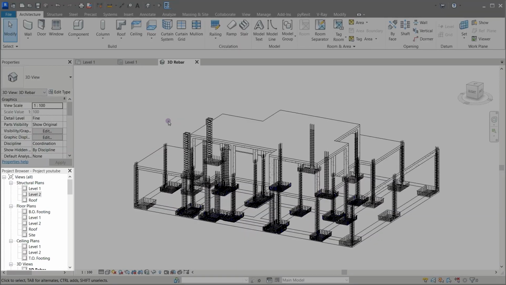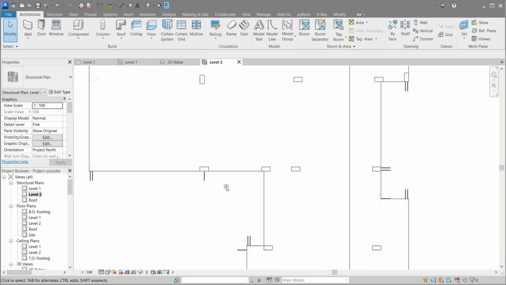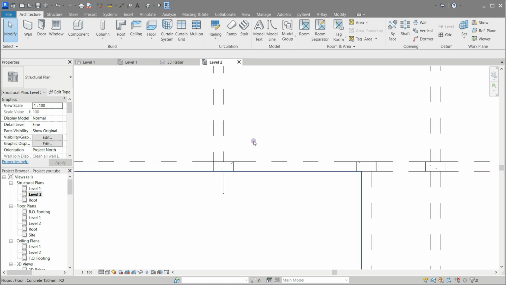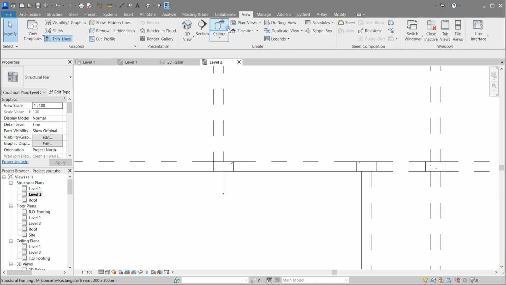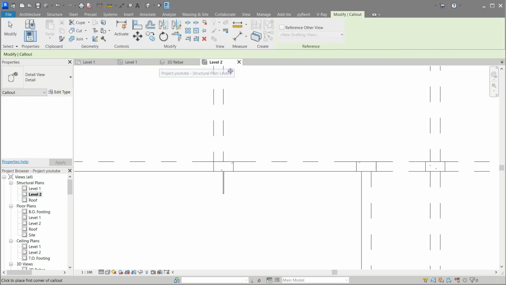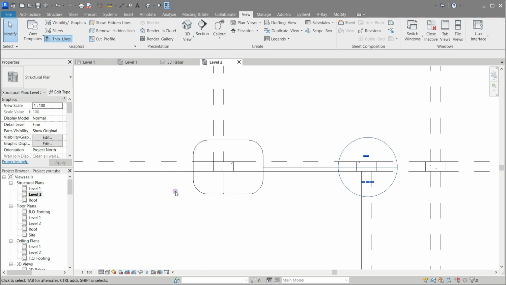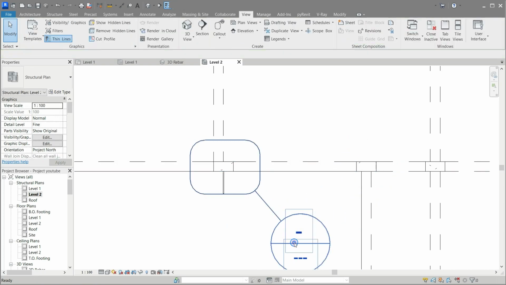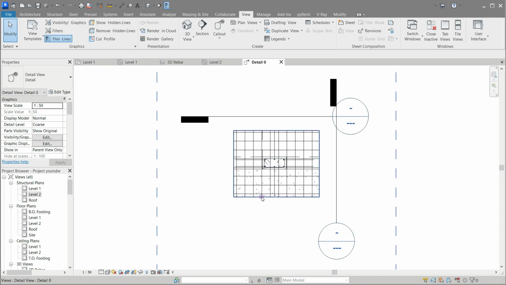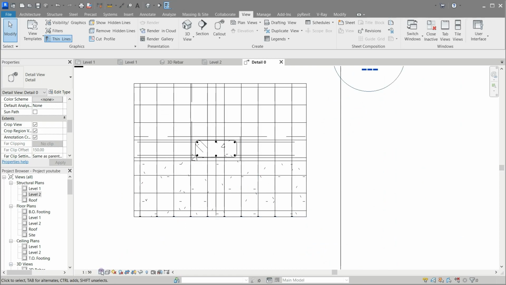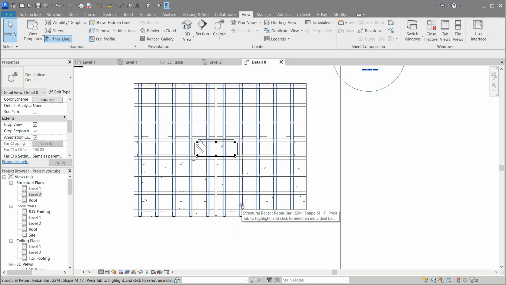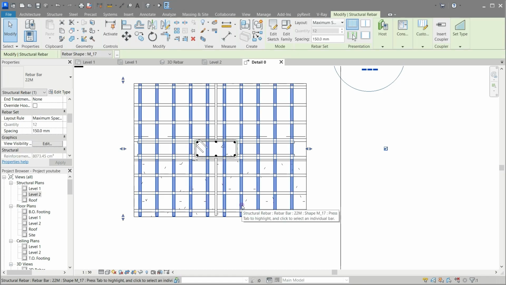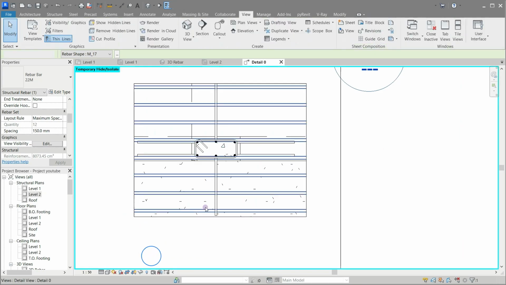Let's continue from where we left. In the project browser area, open Level 2 structural plan. Let's make a callout in this area. Change the detail level to fine. Hide the previous rebar in this view temporarily.